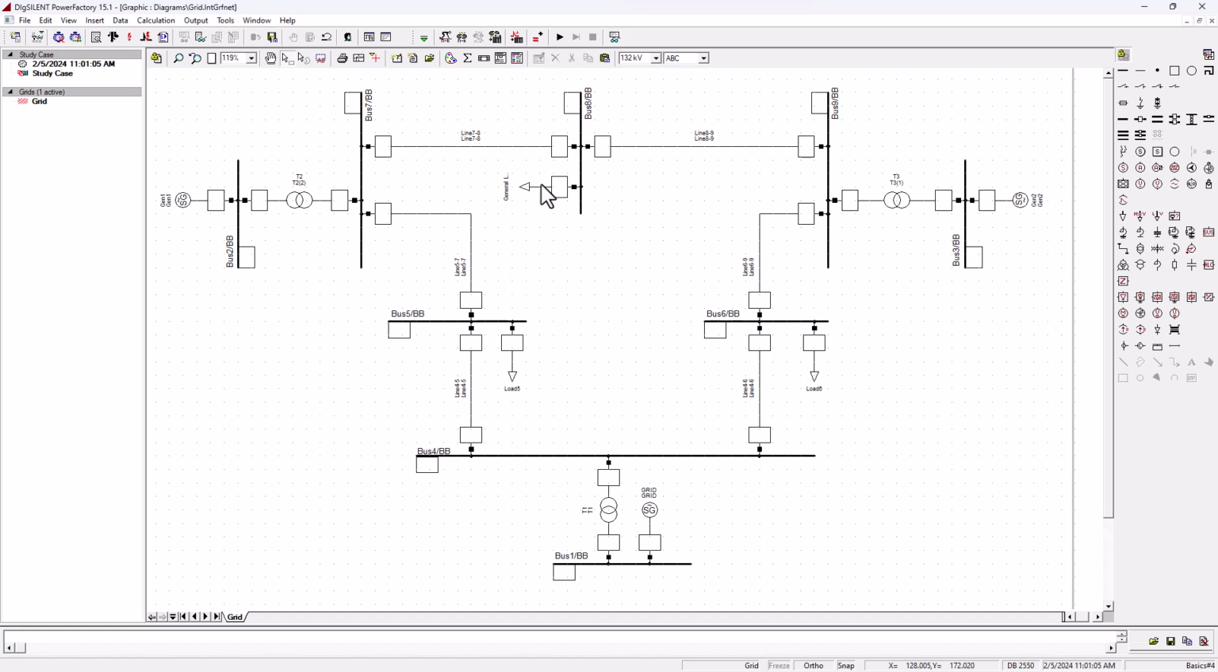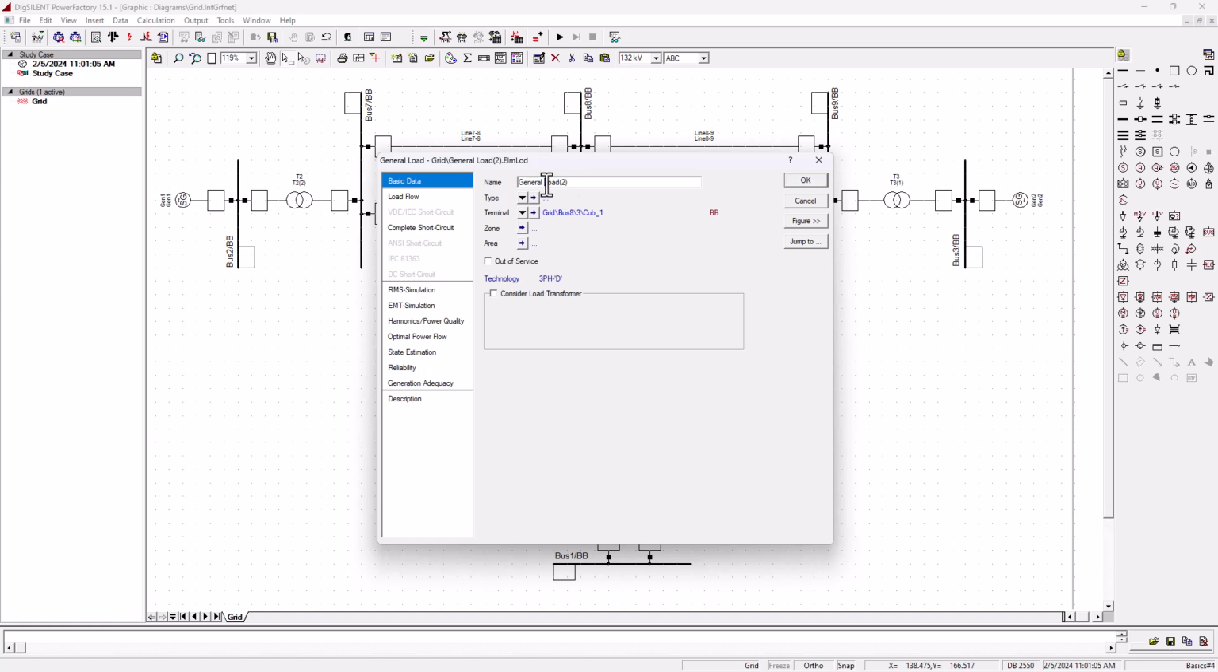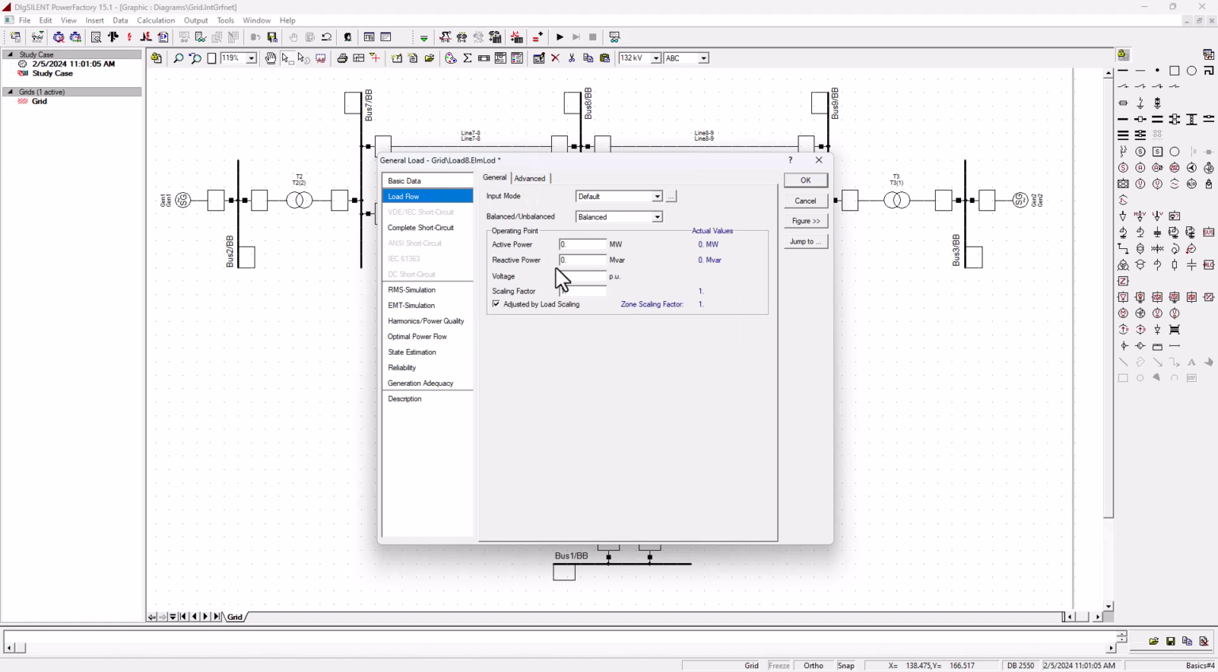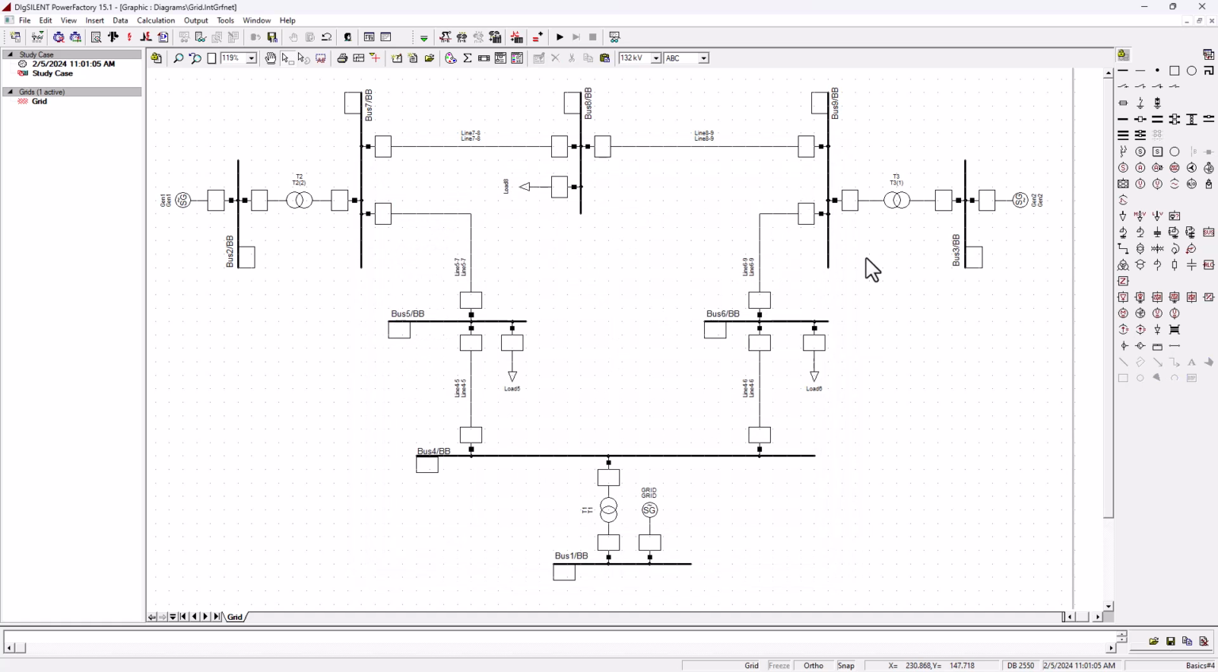Now let's move on to the next one, that is on bus bar 8. Great. So we're going to rename this as load 8 on bus bar 8. Then on our load flow parameters, the active power value on load 8 is 105 megawatt, and the reactive power is 30 megavolt ampere reactive. And I'm going to click on OK. So that is basically all I need for all my loads here.